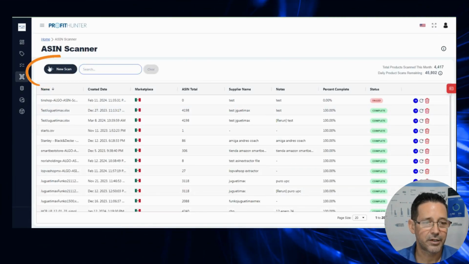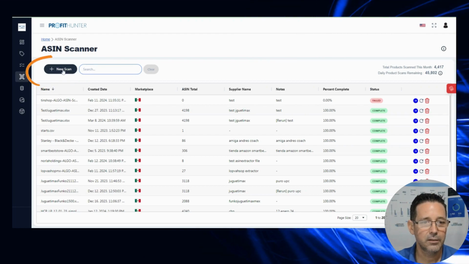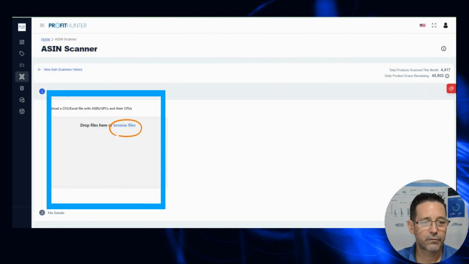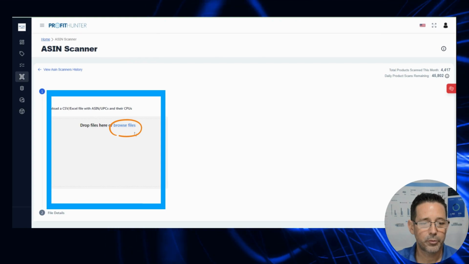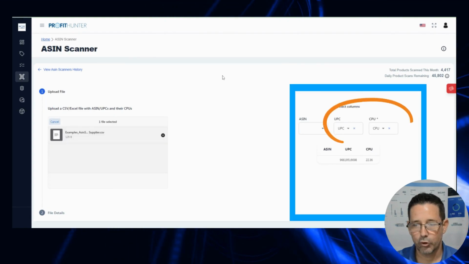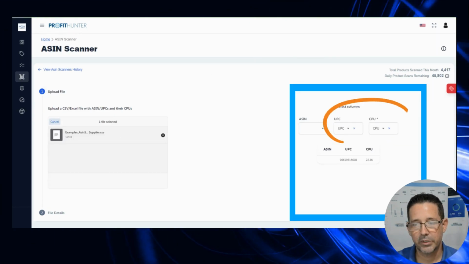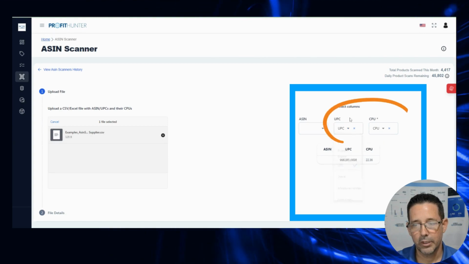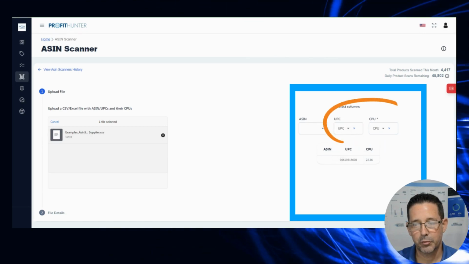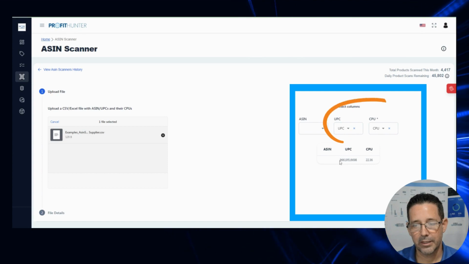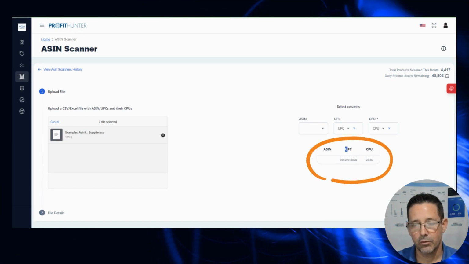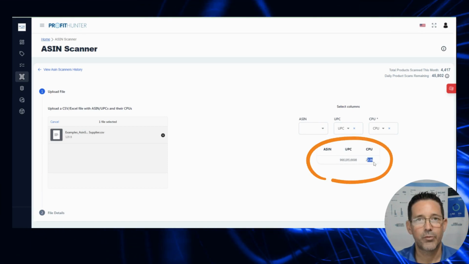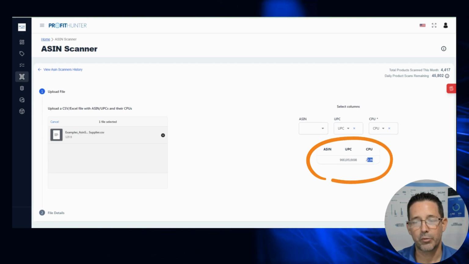You're gonna click here where it says new scan, and you have this first section to upload the file. You can drop it or you can browse the file, and automatically it has detect UPC, the barcode that's named UPC, and the cost per unit, and it's showing me exactly what the data examples on my file is representing.